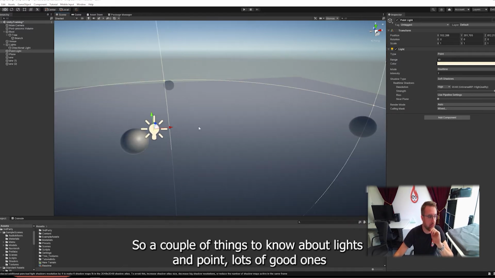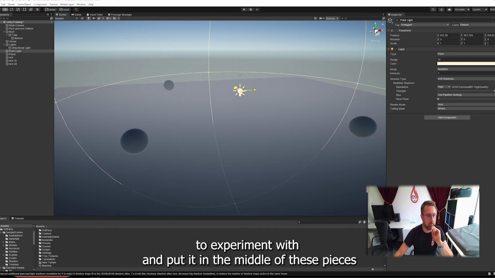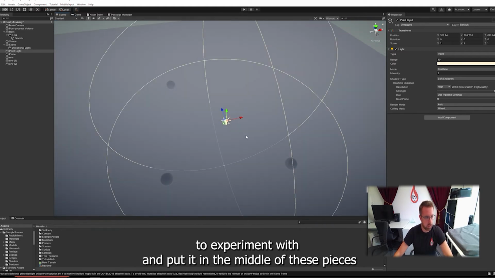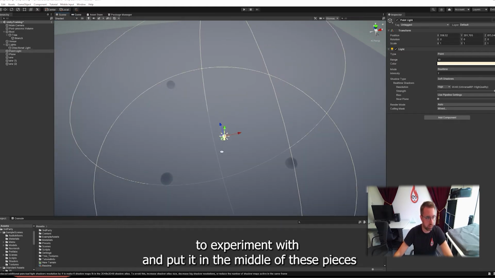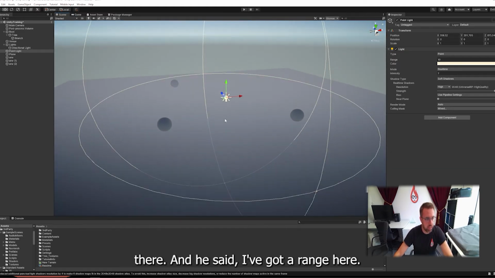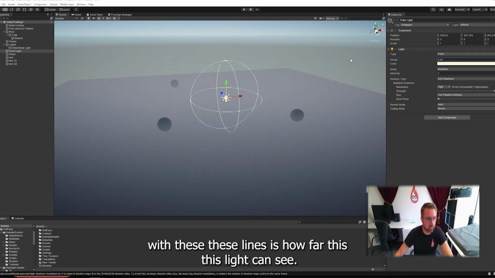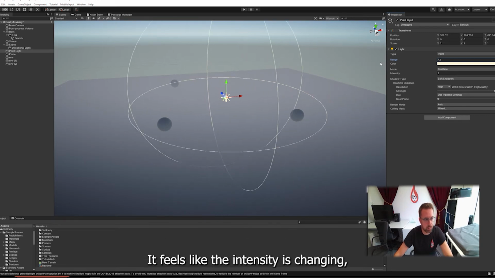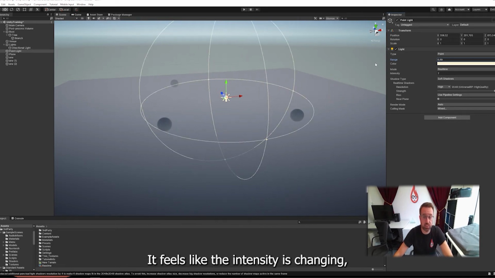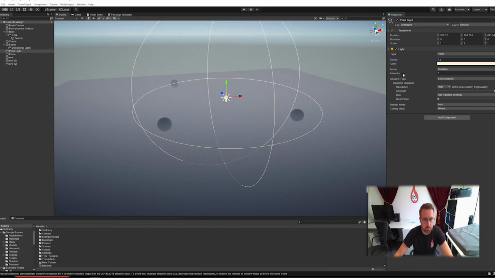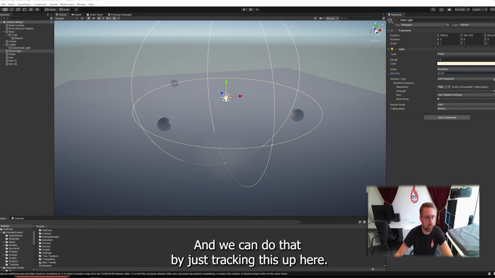So a couple of things to know about lights, and the point light's a good one to experiment with. I'm going to put it in the middle of these three spheres, and you see I've got a range here, and the range is what we're seeing with these lines. It's how far this light can see. Sometimes when you change the range, it feels like the intensity is changing, but intensity is a separate command, and we can change that by dragging this up here, and you can see that I'm putting more light on the sphere.